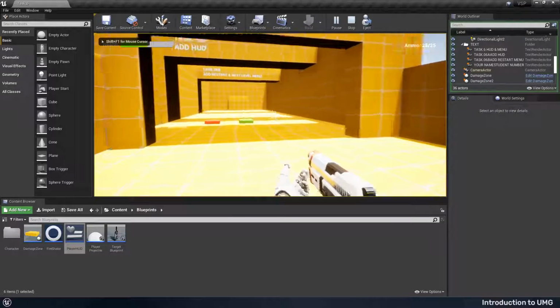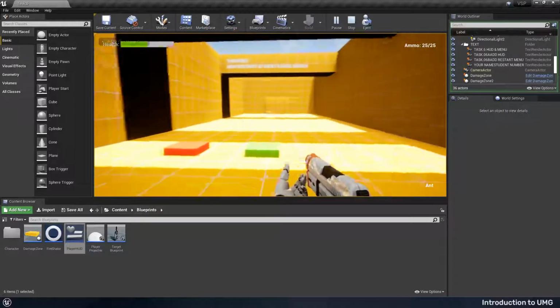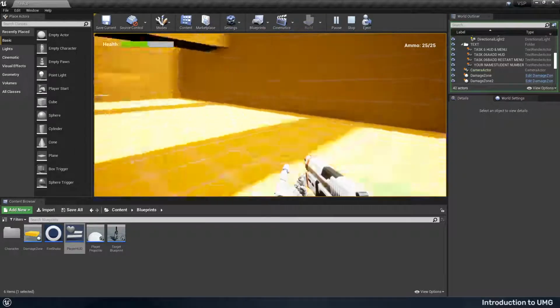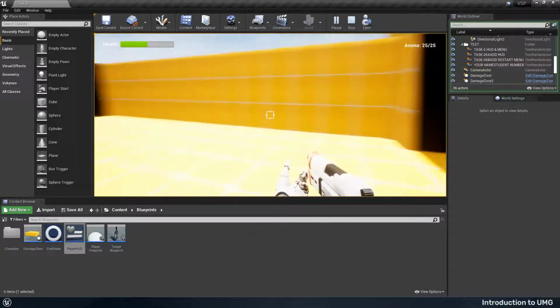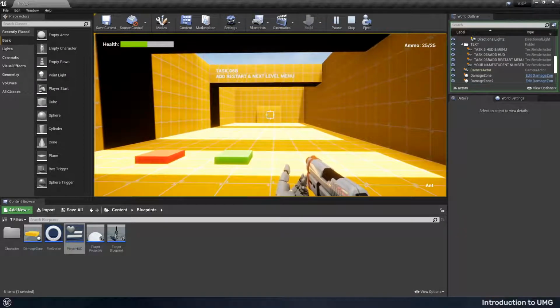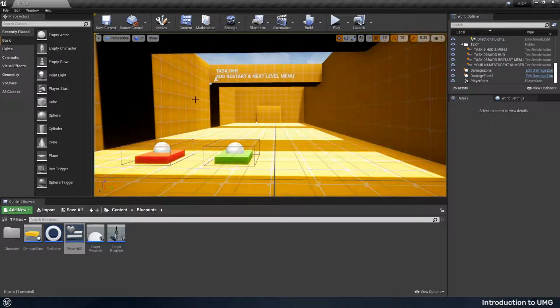We have got health, we've got ammo, but neither of them do anything. So you can see my ammo doesn't change. When I take damage, my health doesn't change. So the visual setup's there, we just now need to do some binding. So this is where we'll use the bindings available in that widget blueprint editor.